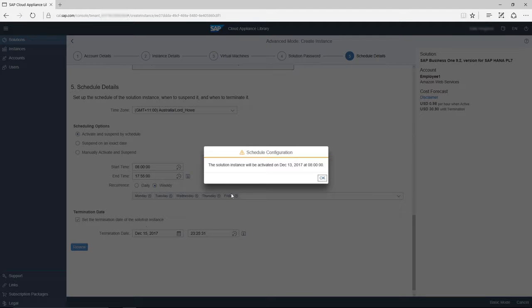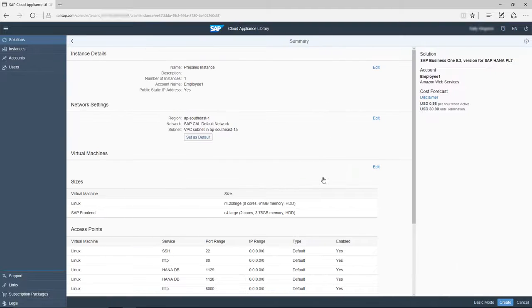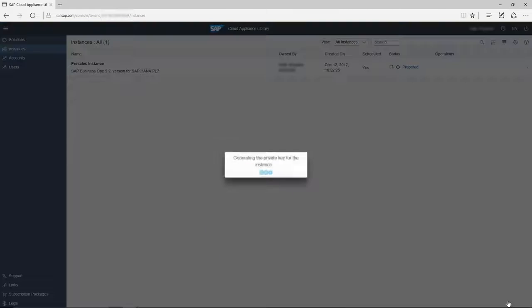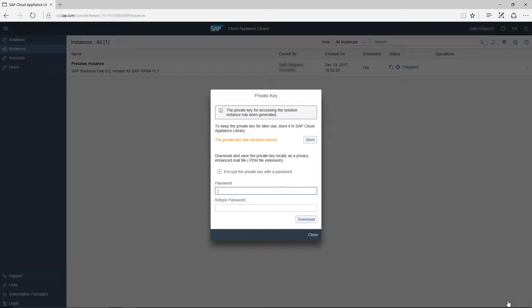So the solution instance will now be activated on December the 13th at 8 o'clock. Once we have defined all of our instance details, we select Create. We then need to create a private key. Now this key file will enable you to connect to Linux, so it is really important that you click on Store so your private key is stored.